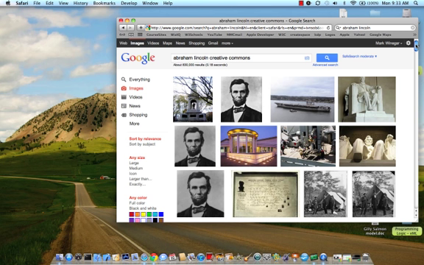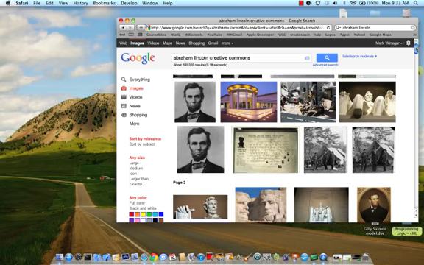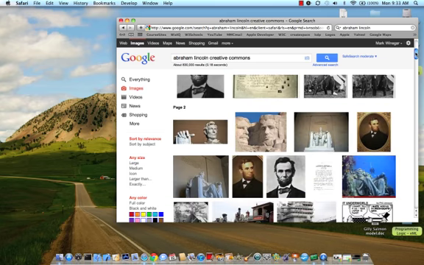Now, this doesn't guarantee that every image that comes up will be in the Creative Commons. Those towards the top of the list are my best hits for my entire search argument. So we'll most likely find them towards the top. So let's take a look and see what we find.